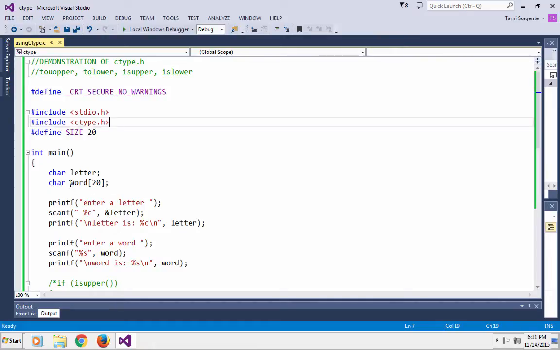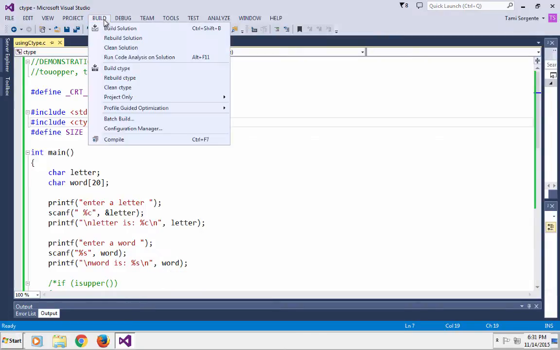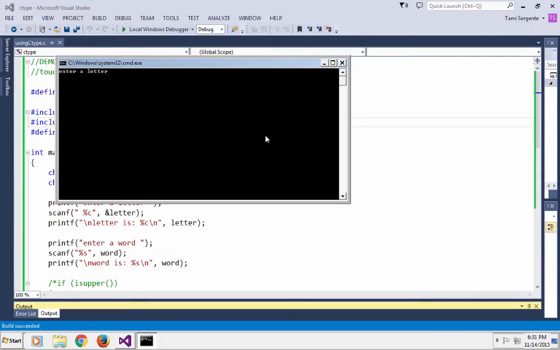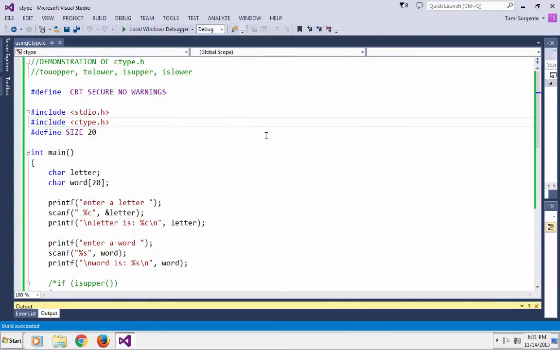And a word is an array of characters. This is going to be a string, so when I use %s to read in the word, I can use %s to print the word back onto the screen because it has a null character at the end. So I'm just going to compile this and make sure that it works. So all I'm doing here is entering a letter, X, and I'm entering a word, hello. So far it works. I can enter a letter and it prints the letter back onto the screen. I can enter a word and it prints the word back onto the screen.